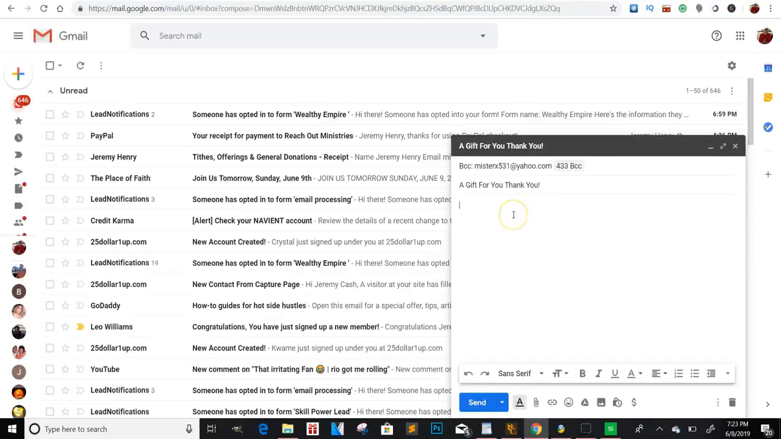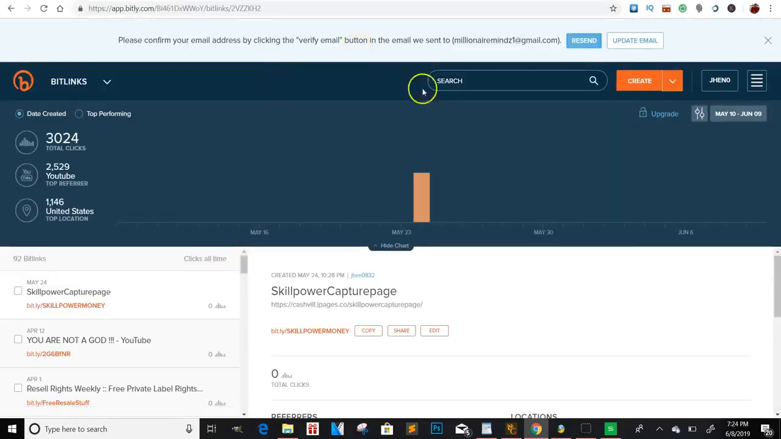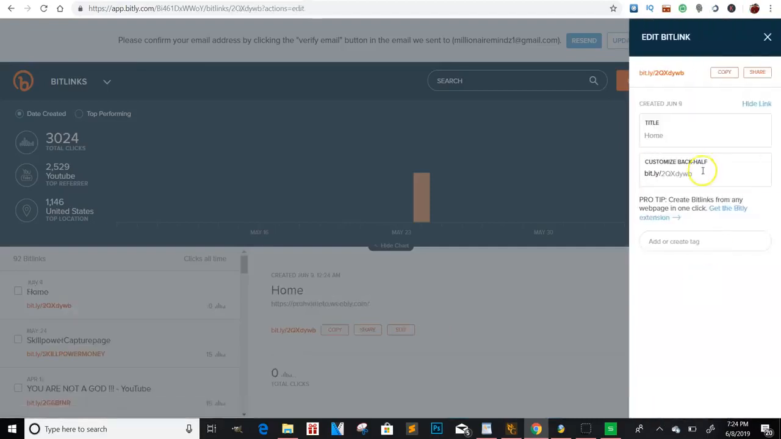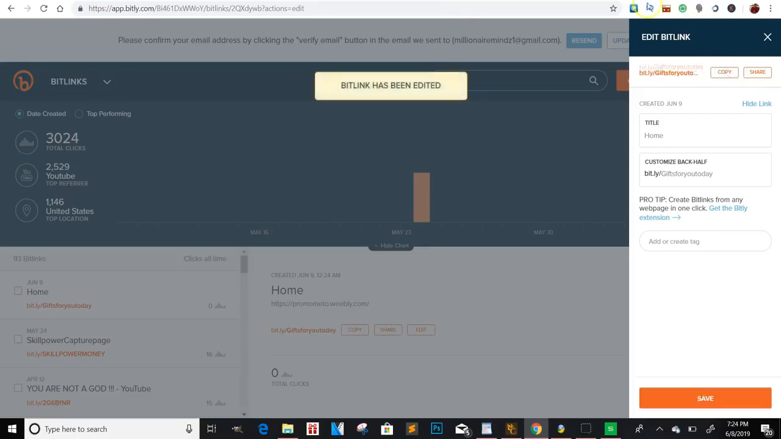Gmail. Okay. So for instance, you can either go to bit.ly, right? Or if you're doing Weebly, you might want to get an actual domain name. But if you want to actually just wrap it for the email, you can go to bit.ly, paste your link in there, and then create a tag, the tail end of it. You could just say gifts, or you can make that capital so they'll see it, for you today or something like that. Gifts for you today, save it. It should save, and then you'll just copy that.